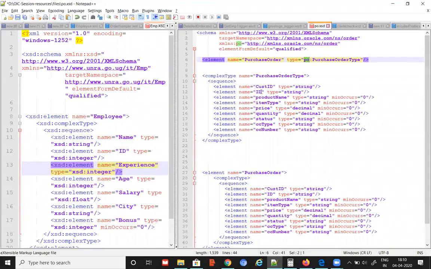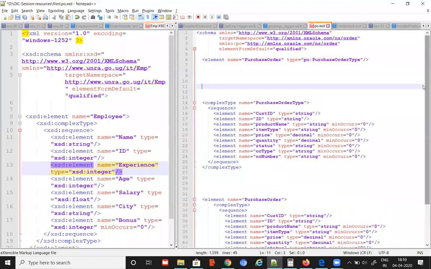So this is usually useful when there are reusable items. In this case, it's not reused, so it may not be a very good example, but there are some places where you may want to reuse one element multiple times. Let's say I'm defining in one XSD, you can define more than two elements, right? Let's say I'm having one customer element.